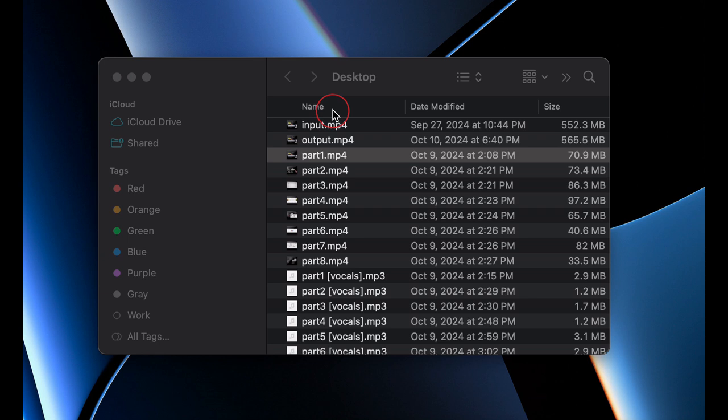Finally, we can make a comparison. One is the video before processing, and this video has background music.